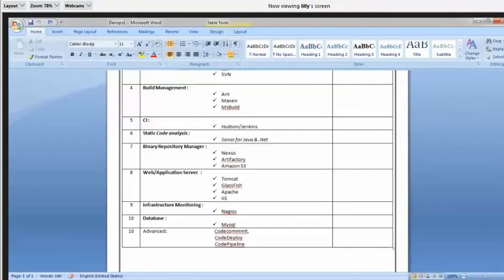Spandana, what is the duration of this complete training? It's around 40 days. Okay. Every day, how many hours? 1 hour a day. Okay, 1 hour a day.